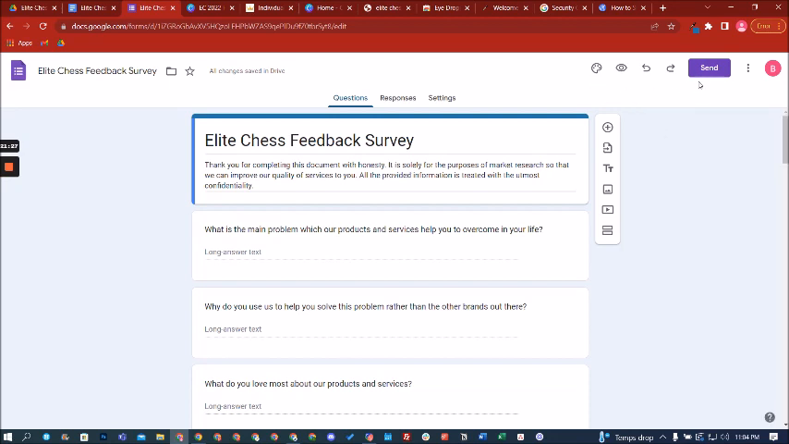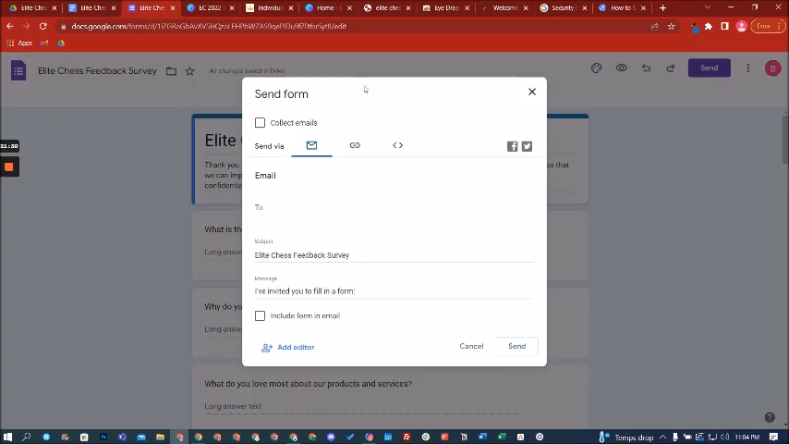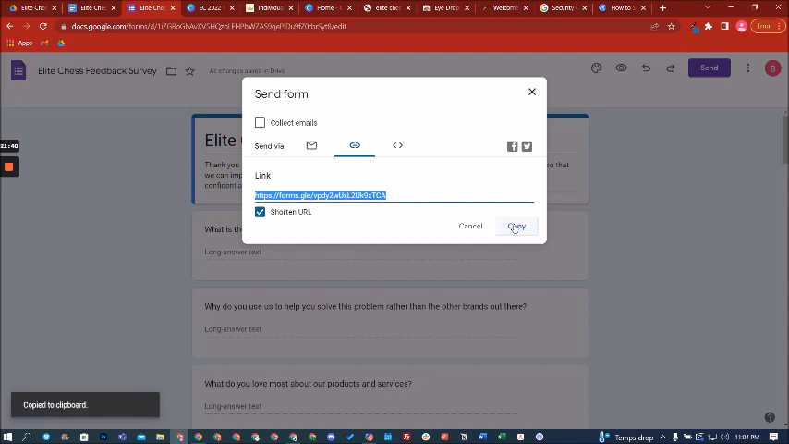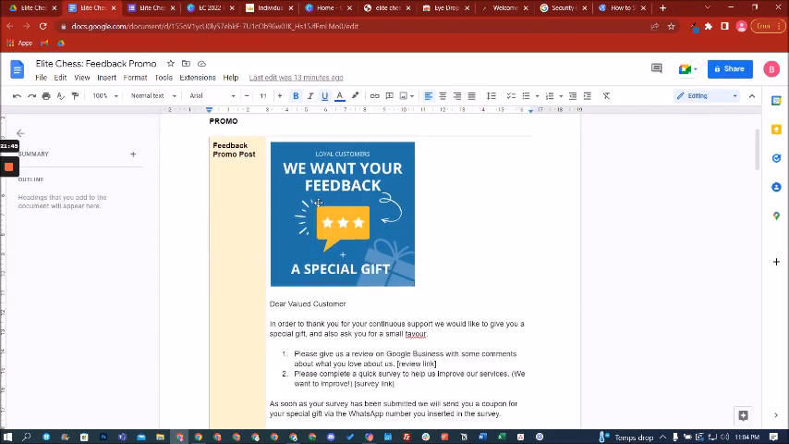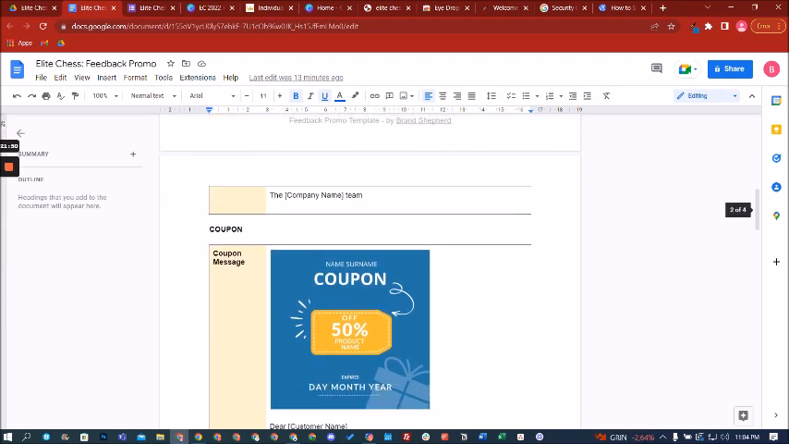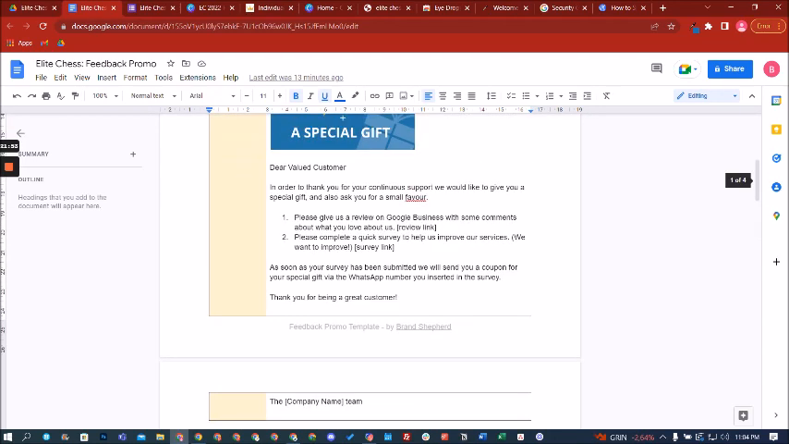And now what we need is the link. So we go to send, we go to this little icon here, we say shorten URL, and then you copy this. I guess you can just click there and it'll copy it. Okay, so that's the link we want to put in over here. Feedback promo post. Yeah, we want to put it in over here, survey link. Okay, that's where we want to put it. So we want the survey link in there.